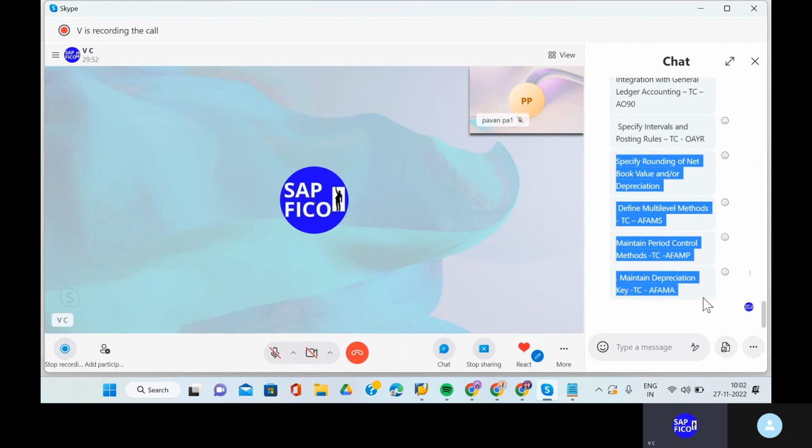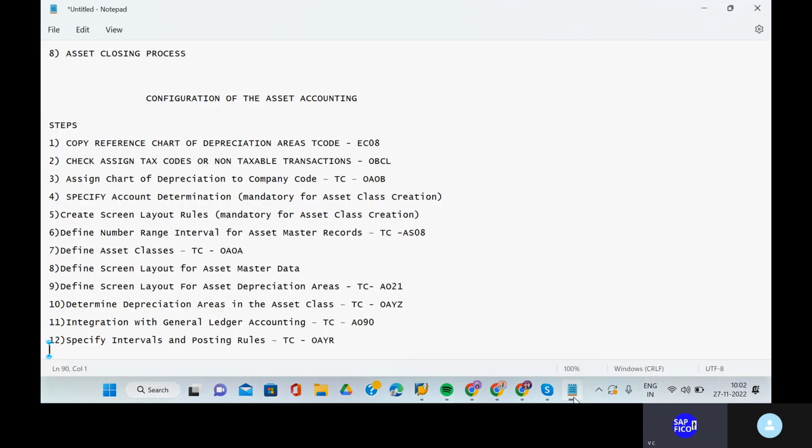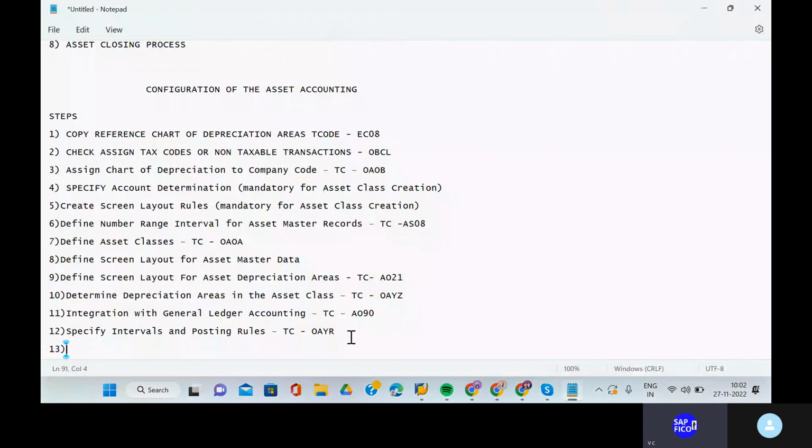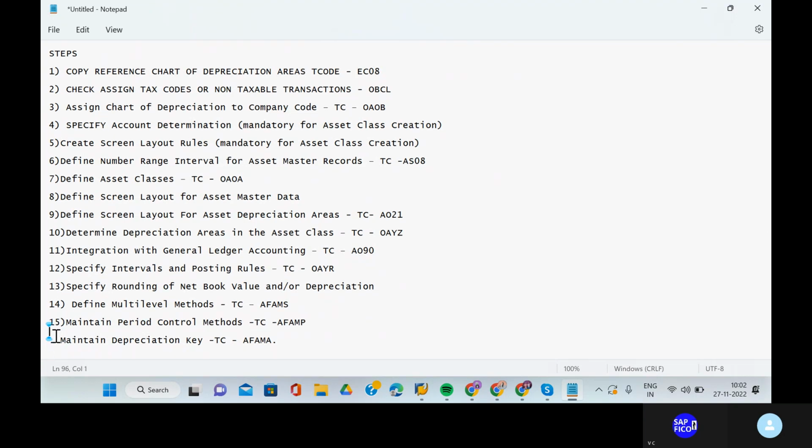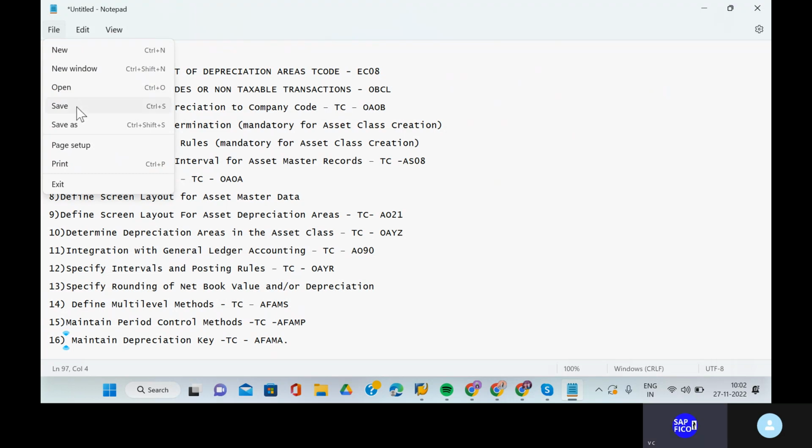So these are the main asset procurement process, that is asset accounting complete configurations. In that we have sub asset numbers and configurations. We will have it like this, all of you. And multi-level methods. And the 15th one is maintain period control methods. The 16th one is maintain depreciation key. Okay, can you go to the save button, Pawan? Save this file.